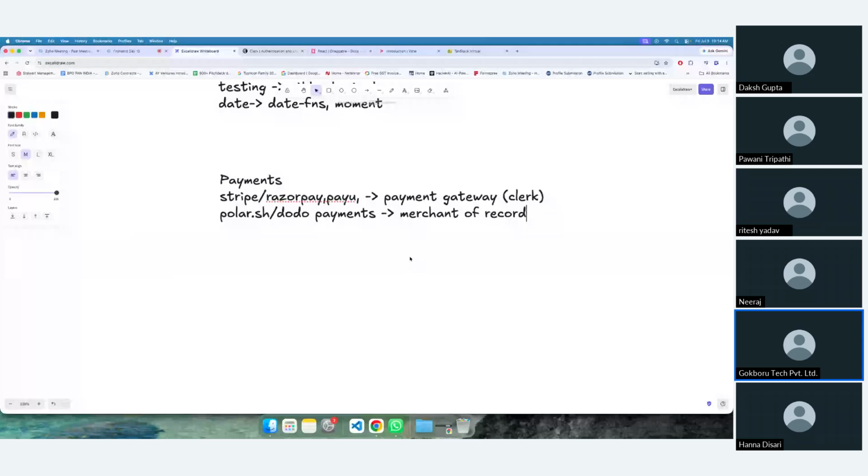So in this case, what happens? You are not collecting payment directly. They are the ones who are collecting payment from the users. They are the ones managing taxes in all those countries. They collect the payments for you, and then they provide you the payout. So what happens in this scenario?